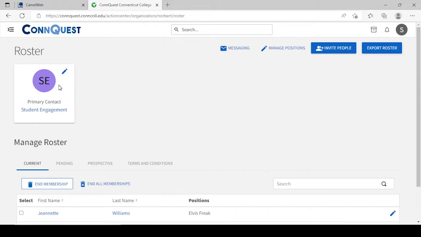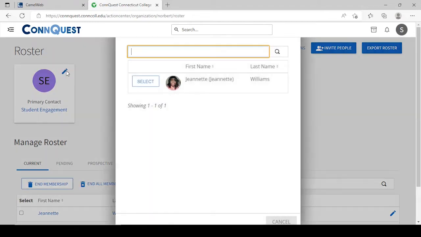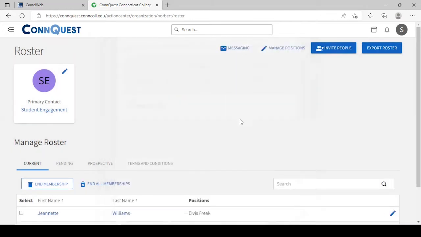And so the president will always get any communication from the Office of Student Engagement, but sometimes you need a second pair of eyes to make sure nothing's getting missed. You all are students and you have hectic lives in addition to your student organization. So to change the primary contact, you click the pencil in the upper right-hand corner, and that will bring you to a list of all of the active members, and you'll be able to switch who the primary contact is at any time.